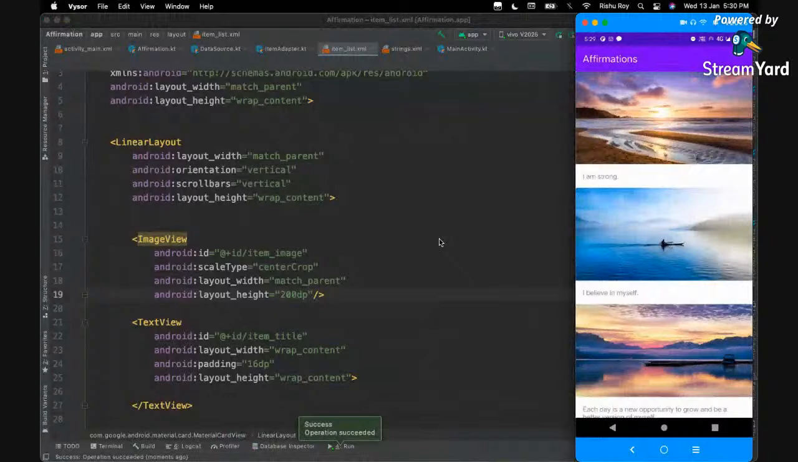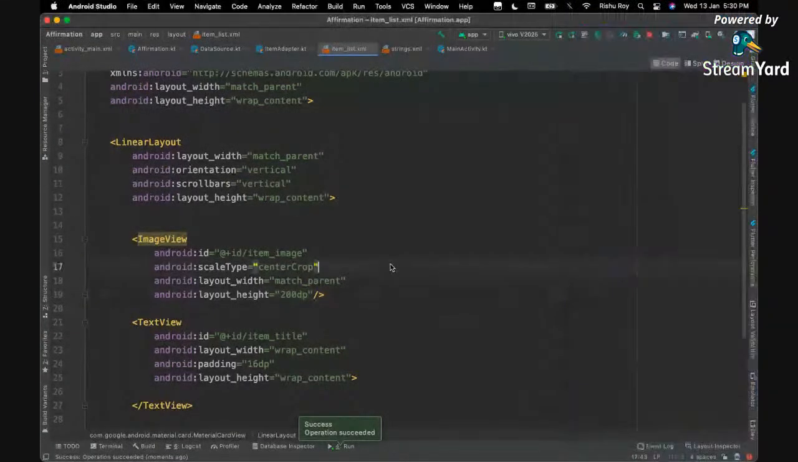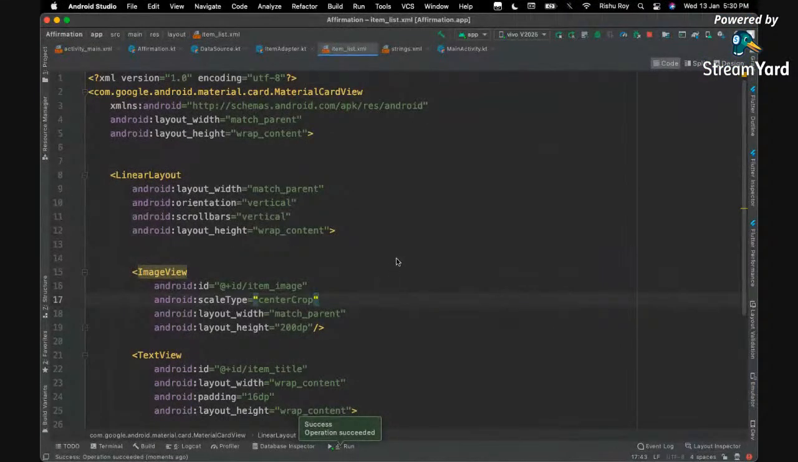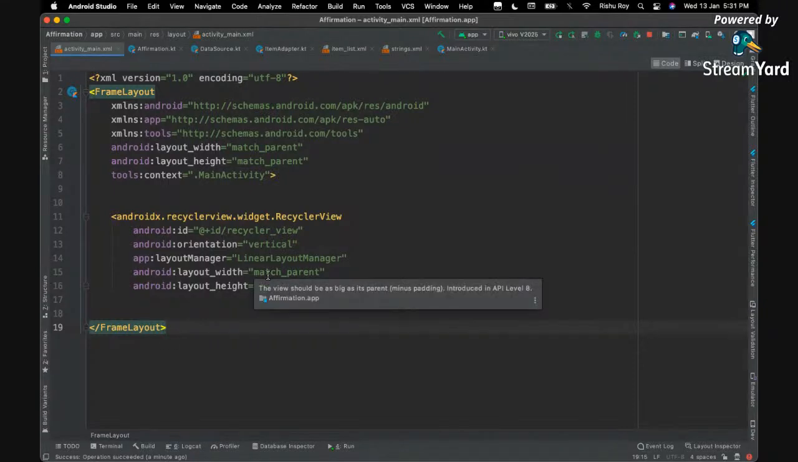Okay, so at last we got our app, and it looks something like this. We have the images as well as our information below that. Let me give you a quick overview of how we have created this app. At first, we changed something in our activity_main.xml file. Instead of ConstraintLayout, I have used FrameLayout. After that I imported a RecyclerView in our app and added an ID. We have also added the orientation to be vertical, the layout manager to be a LinearLayoutManager, and assigned the width to be match_parent, so it should be as big as the screen size.